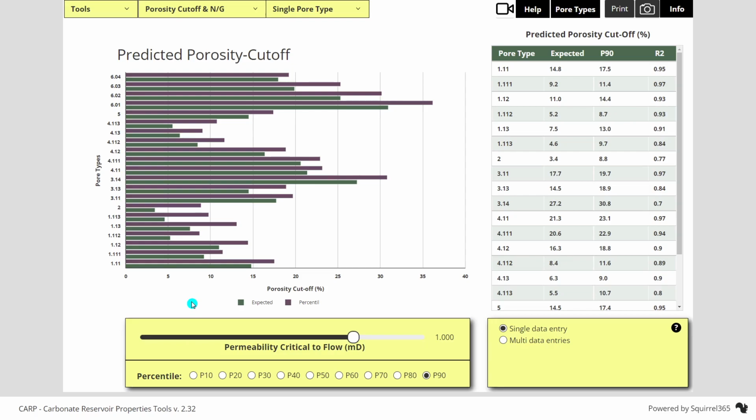Different pore types have different porosity cutoffs at a given critical permeability. The critical permeability to flow is often considered 1 millidarcy for oil reservoirs and 0.1 millidarcy for gas reservoirs, although this may vary depending on several different factors. Porosity cutoffs are commonly applied in hydrocarbon reservoirs to calculate net to gross.